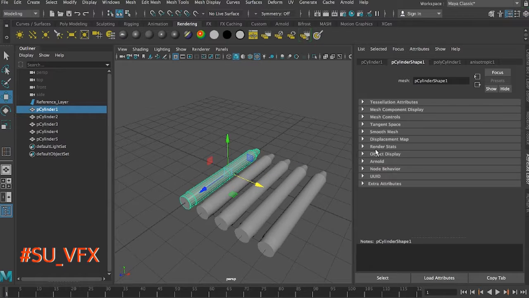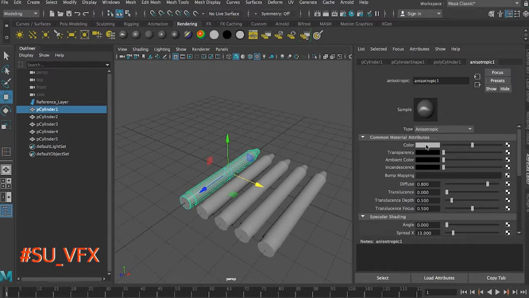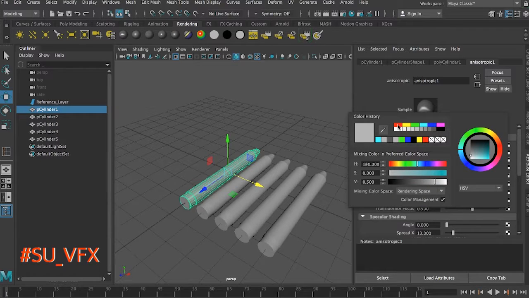And if you look, what that does is open up my attribute editor. You will see the name of that material up top with a 1 next to it. I can click on that. I'm going to go down here to color. And I'm going to make it red.